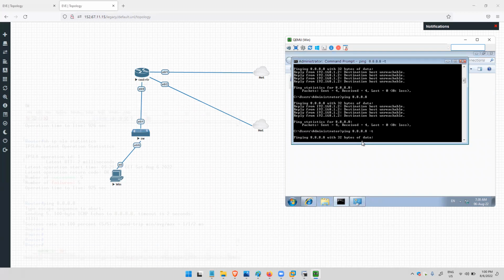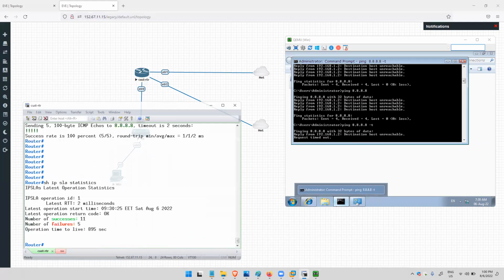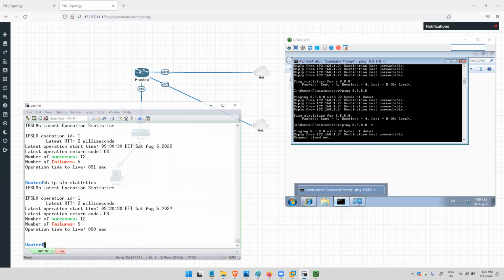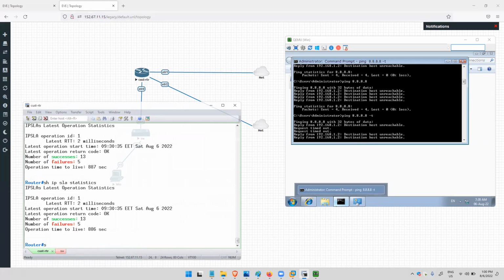I will set ping minus T. Continuously we are doing ping for reachability verification, clear? So show IP SLA statistics. We are getting success rate is how many? 12, na? So that means communication is reachable. It is happening. So user also gets connectivity, no worry.